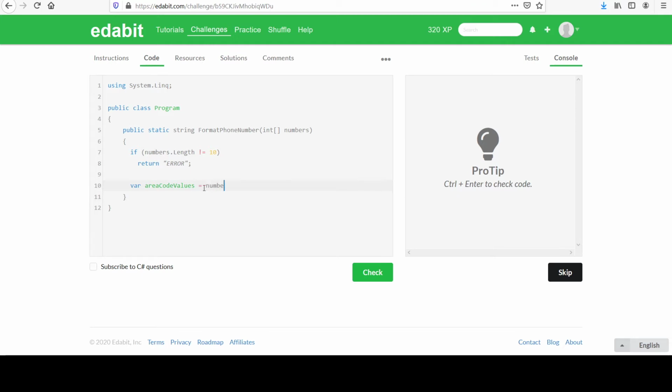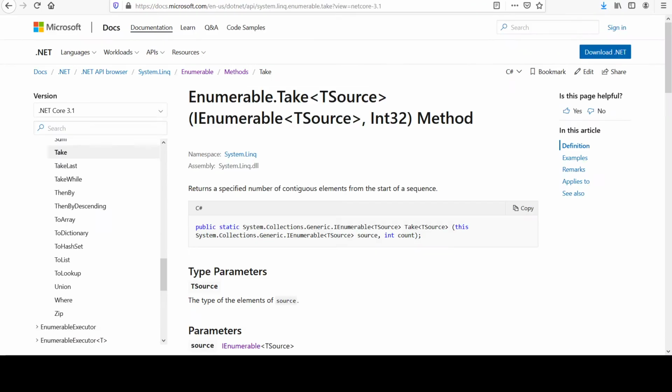So we're going to say numbers, and then there's this handy LINQ method for enumerables. An array is an enumerable, and it's called Take. I'm going to say Take(3). I want to take 3 numbers, and it starts from the beginning. So the first 3 numbers is what this represents. And if you want more information on that, please go to the Microsoft Docs. Take returns a specified number of contiguous elements from the start of a sequence. That's exactly what we want.